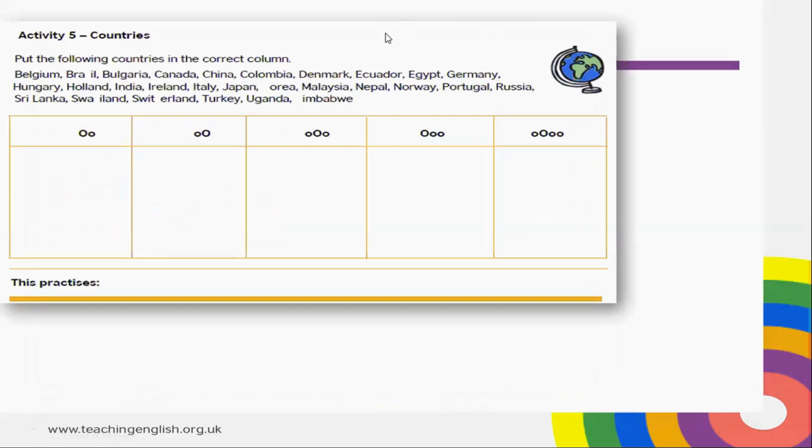As for this one, this activity is called countries, in which we have here a table with words and these two O's. The big O stands for stressed syllable, and here the stressed syllable is the first one in the word. Here, the second column, where is the stressed syllable? The second. Okay, and here we have a word with three syllables. The middle one. Okay, you got the idea.